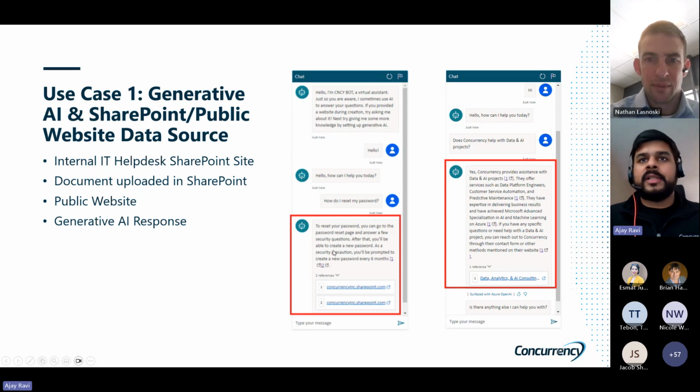So before I go into the live demo, just showing. It was asked, how do I reset my password? It looked at the internal SharePoint site and returned the URLs that would directly take you to that appropriate page. And in this scenario, you can see that I asked about Concurrency help with data and AI project. So it looked at the Concurrency public website and returned the results along with the URL. So this way, for the same chatbot, you can connect both public sites as well as internal sites.